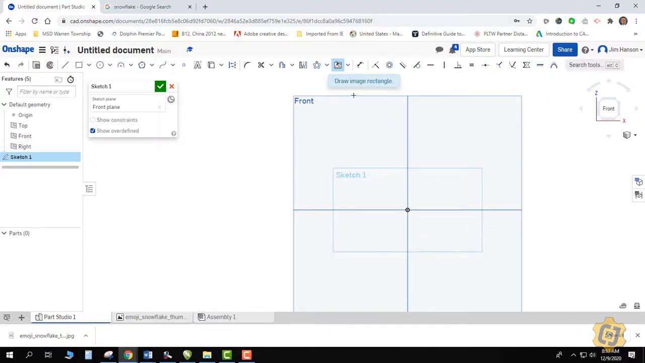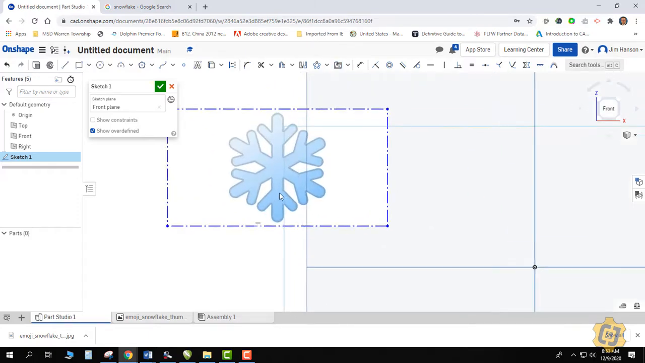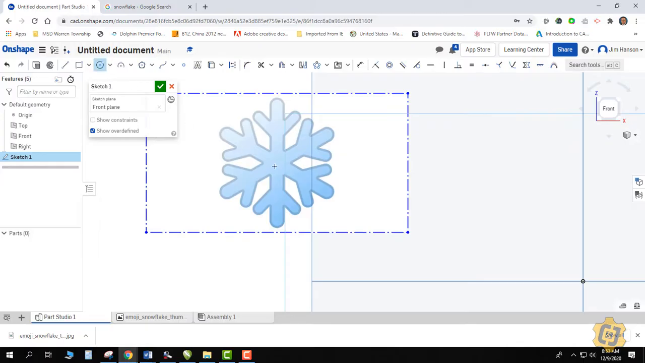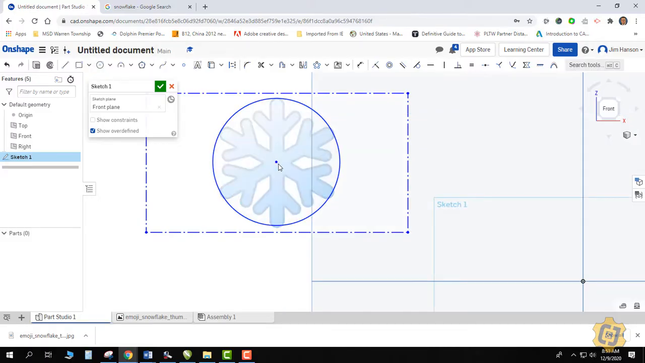The problem is when I drag this rectangle, I have no idea how big I'm drawing it, and it needs to be that 2.9. So that's okay. I'm just going to let go of the image, and I'm going to draw my circle inside that. So I'm just going to pick where I think about the middle is, and then come outside. And that's great. But what good did that do me? Because I have no idea how big that circle is either.